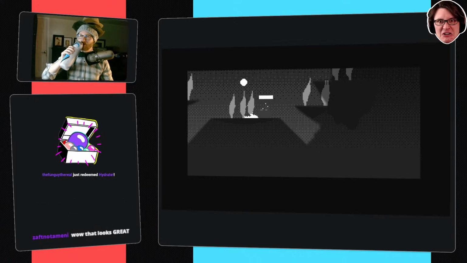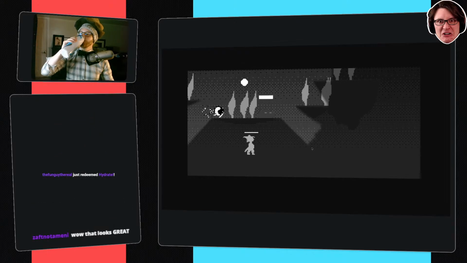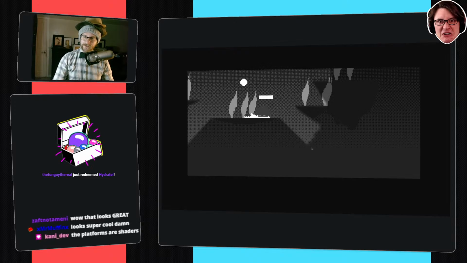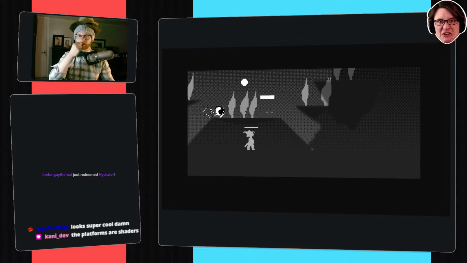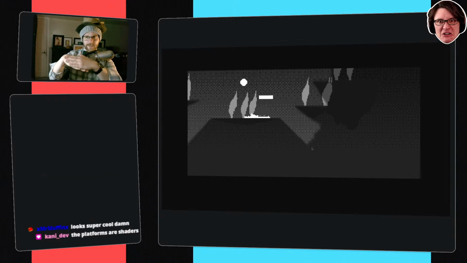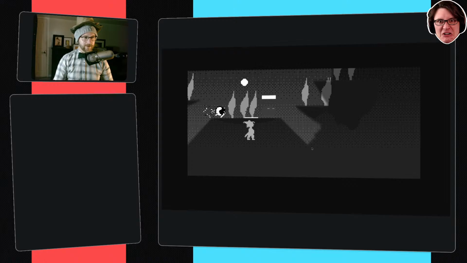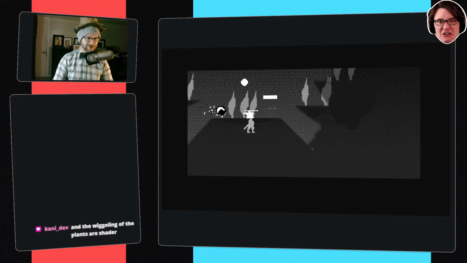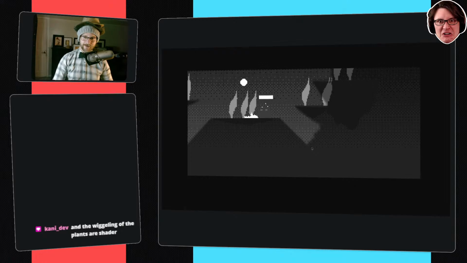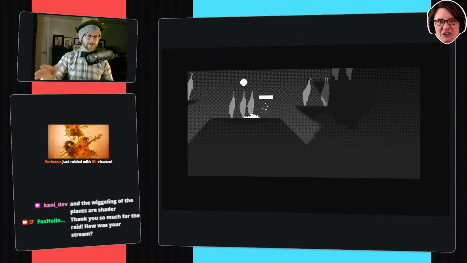Fun guy, thank you. Cheers. This looks rad. The sounds played at the same time. Yeah, they play at the same time, so they get amplified, right? If I already have a state machine, why do I need another state machine? Looks super cool. I totally agree. The platforms are shaders? Shut up. The wiggling of the plants are the shaders. And so the dithering was hand-built.